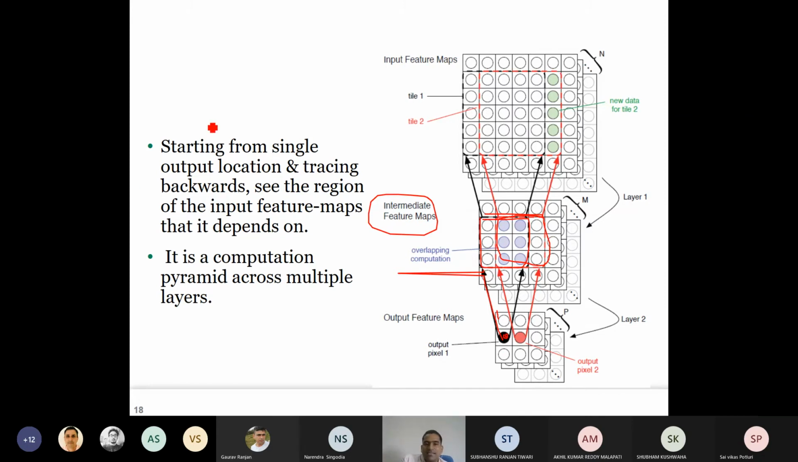Okay, so starting from this single output location, if you trace backwards, you see the region of the input feature map it depends on. So this feature depends on this black part, and this black part depends on this black boundary part. So this is a computation pyramid. I hope at least this part you agree with, right? Finally, we get just 1 pixel, but that 1 pixel was generated from probably 3 pixels, 5 pixels, 7 pixels, 9 pixels, 11 pixels. So we get a computation pyramid.